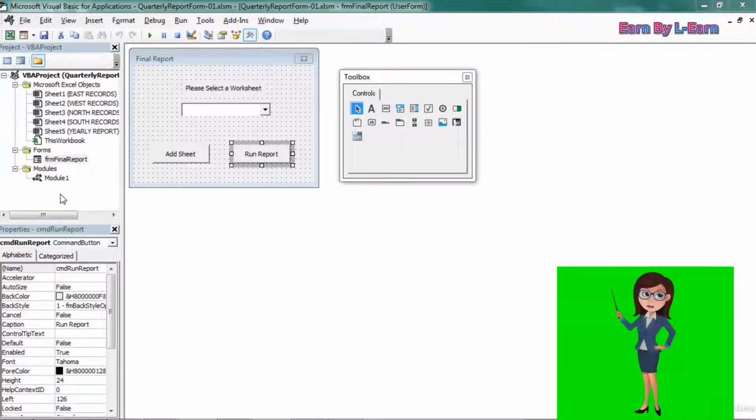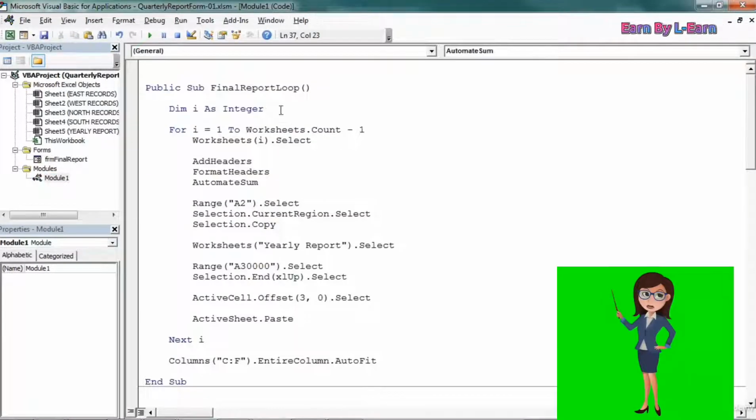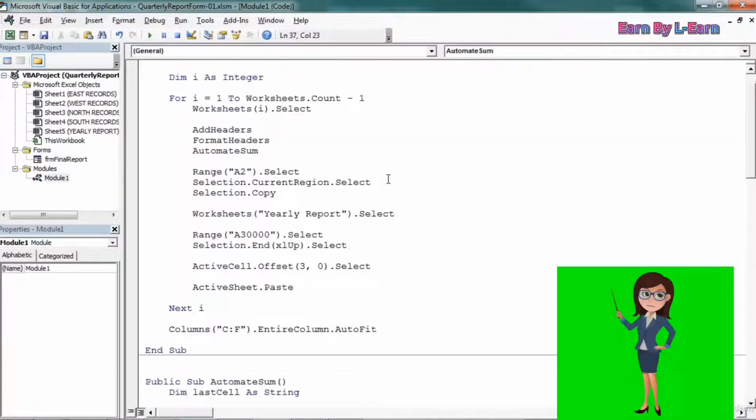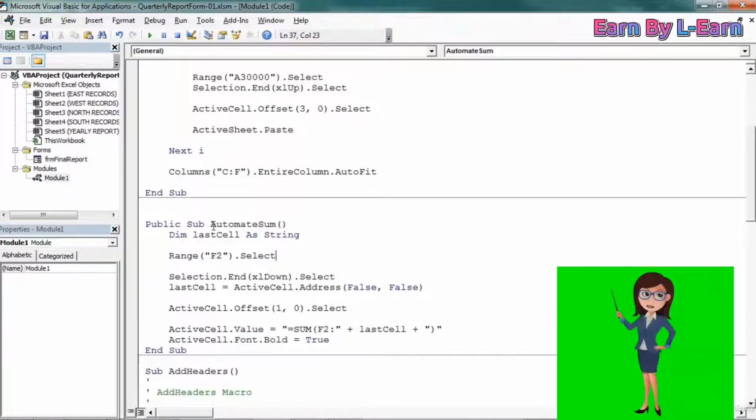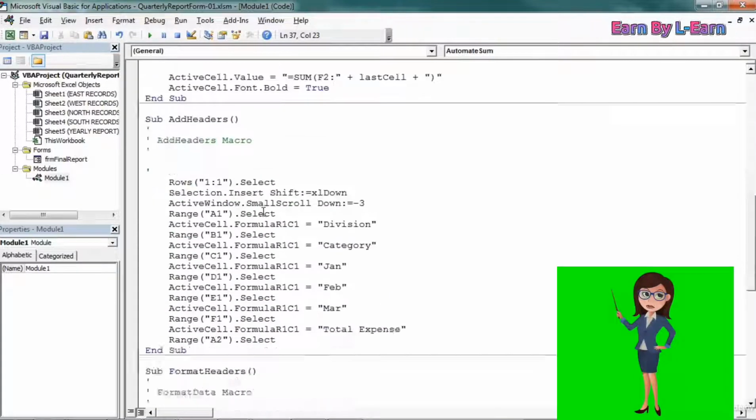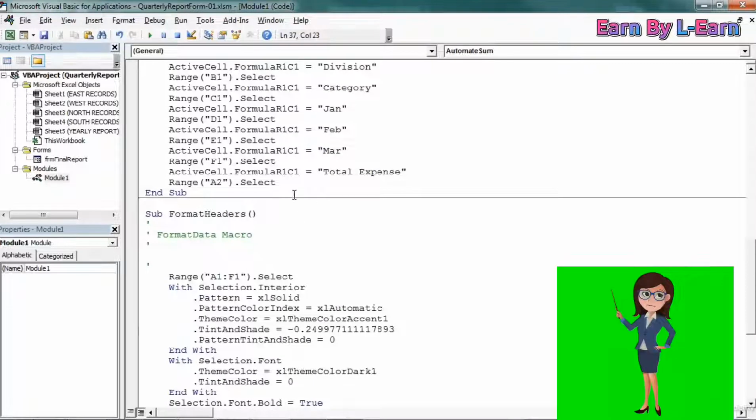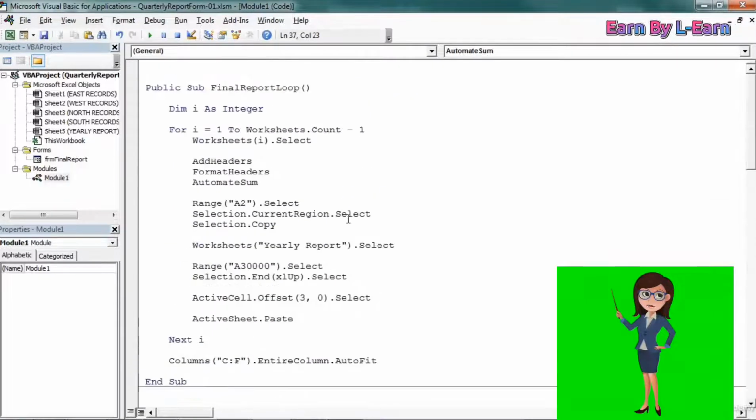If I get into my Project Explorer here and open up Module 1, we've got all the code in there for the final report that does the loop, the copy, the paste, and everything that it calls to automate sum, the add headers, and the format headers procedures you created earlier. So all we need to do, I'll go back to my form here, is take this procedure right here and make a call to it when somebody clicks the button.